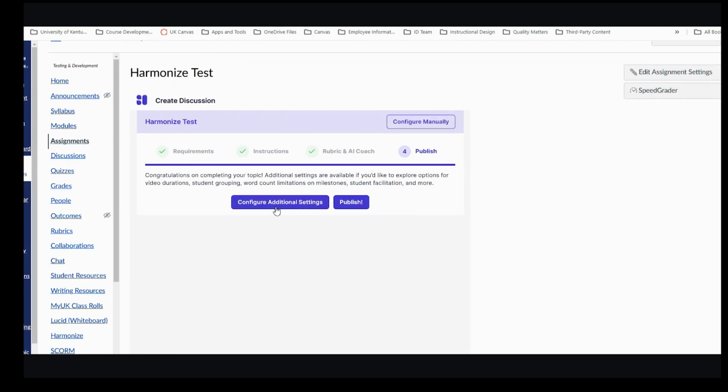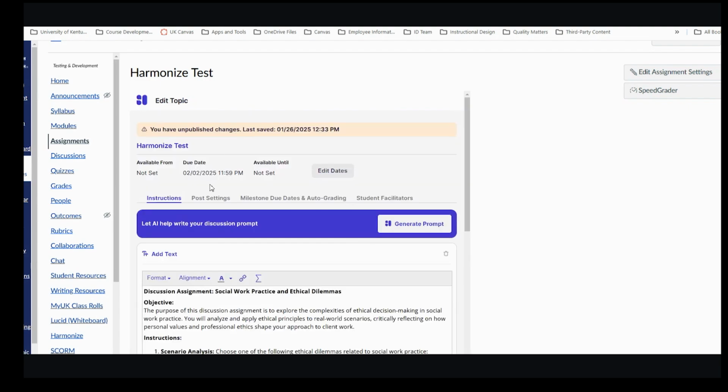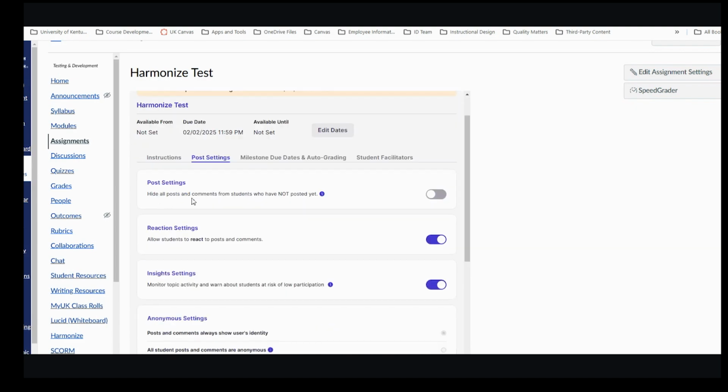Now I'm going to configure additional settings because I'm not quite ready to publish. I want to make sure everything's set up right. So when I choose configure additional settings, you can see I have my instructions. Now I'm going to do my post settings. So I could hide all posts and comments from students who have not posted yet, so they'll have to post before they see anybody else's comments.